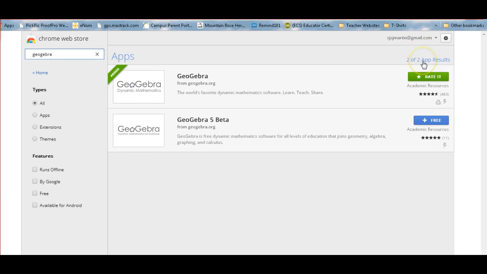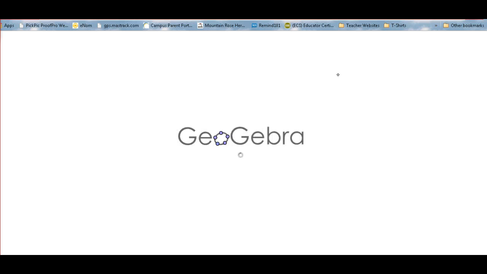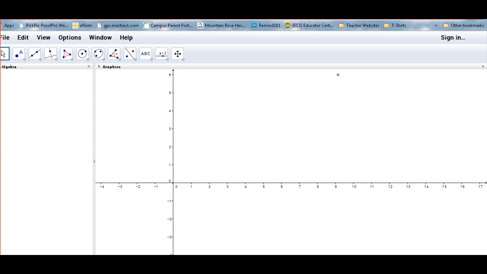Once you get that going, it should come up, and then you want to go back to your apps. For mine, it's in this upper left corner. I'm not sure where it will be for yours. You should have a new app here, GeoGebra. Go ahead and click on that, and it'll just take a moment to load. We'll use this quite a bit throughout the school year, but for now, just follow along. If you need to pause and rewind, feel free to do that.